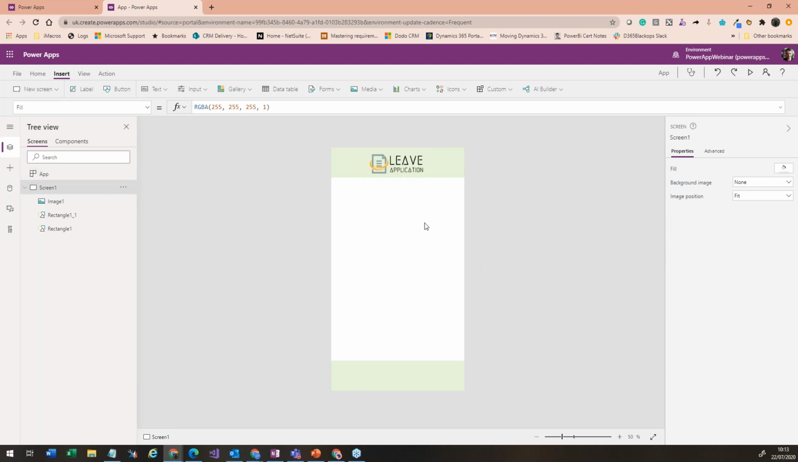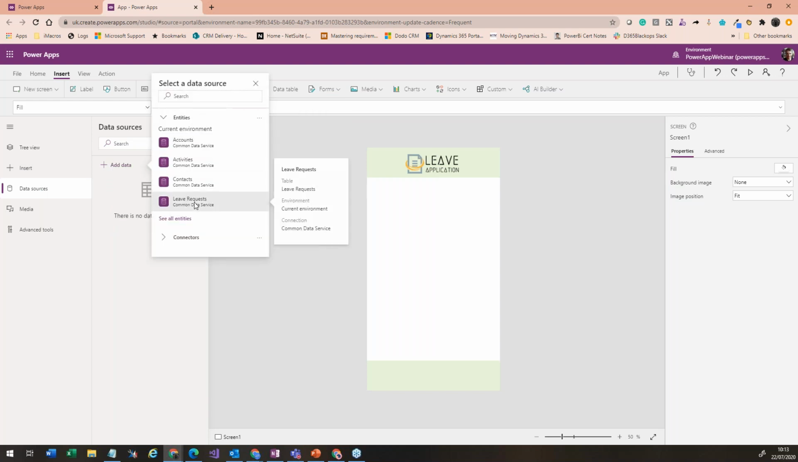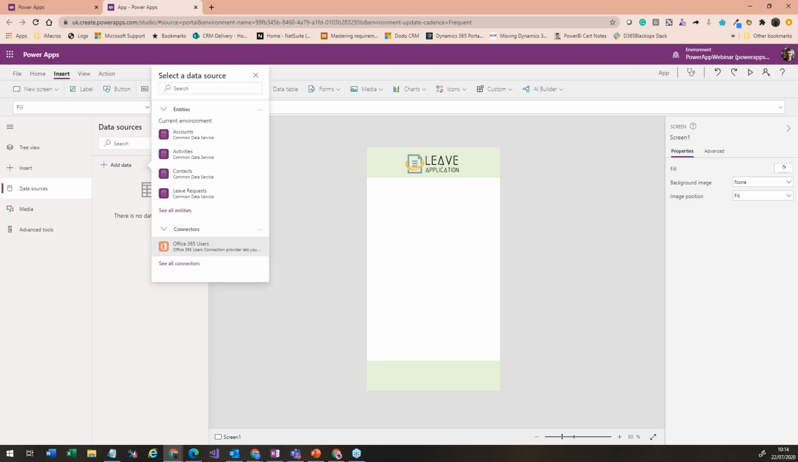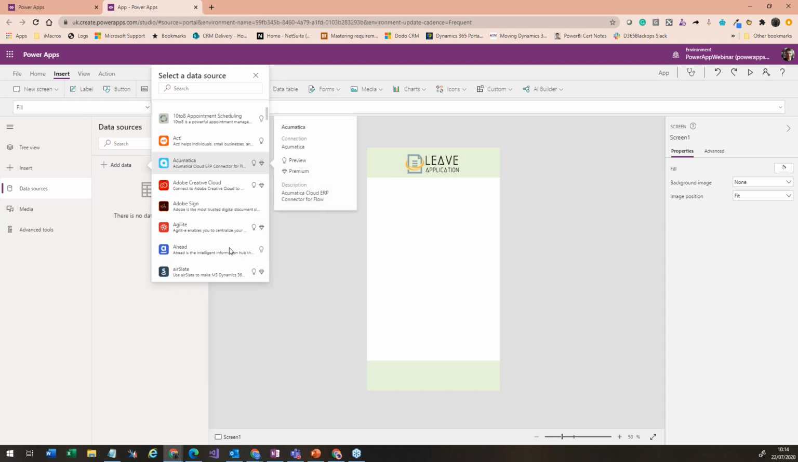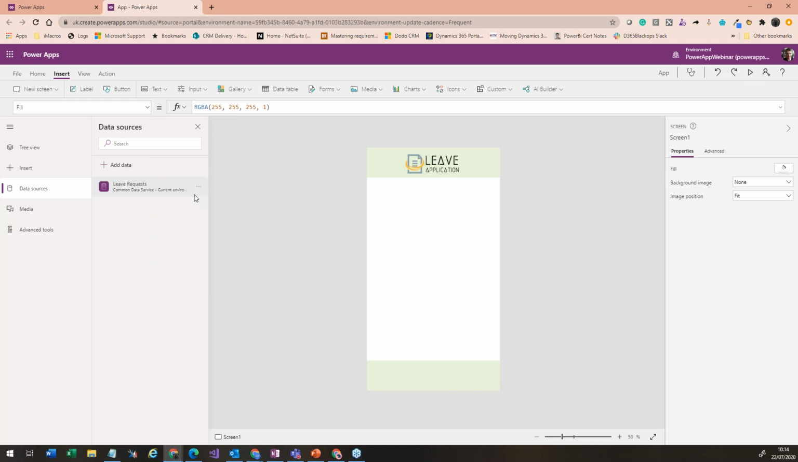And then basically what I need to do is tie this application into a data source. I've linked this in already to a Common Data Service model. So if I come across here, I can add my data sources in. These are some of the entities in the Common Data Service. If you've got other connectors to different sources, this is where you could add those in, and you've got a vast amount of different data sources you can use. So I've got this leave request Common Data Service entity.